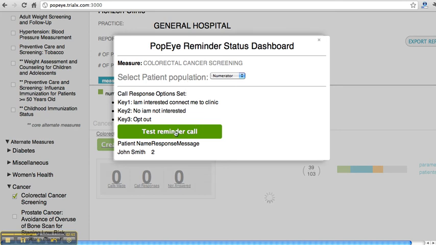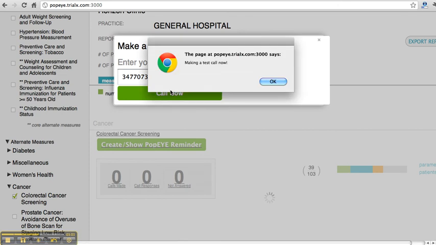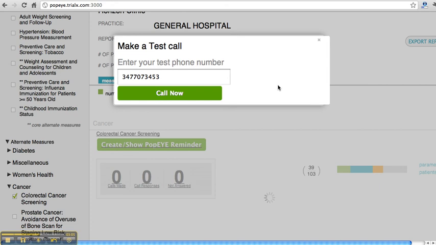Now I can test how popEYE will actually render and deliver this message to the patient. So I test it and I'm putting in my cell phone number, and now popEYE will actually call my phone and tell me about this message from the physician. So any moment my phone should ring. There you go. popEYE is actually calling my phone, and when I answer, "Call from Dr. John Smith at Horizon Clinic." It's actually reading out the clinic name.